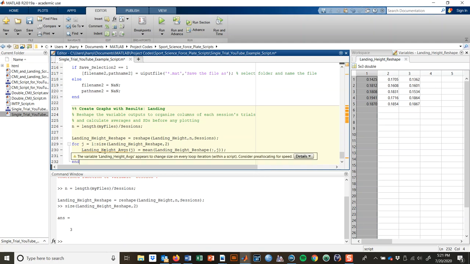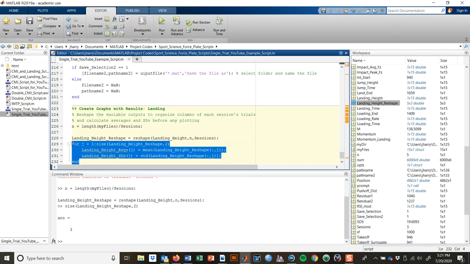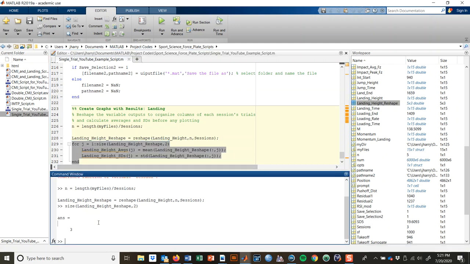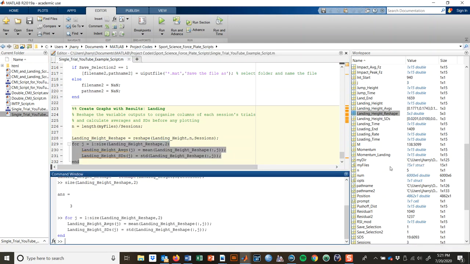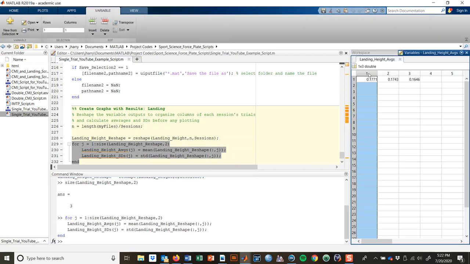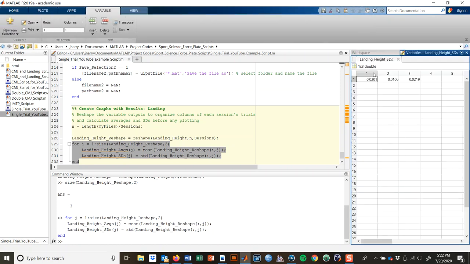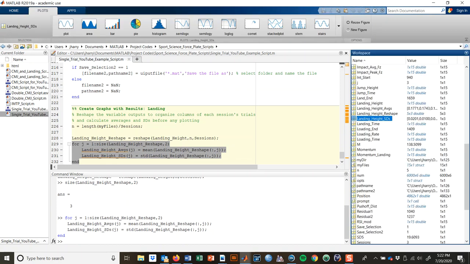So what this is going to do is calculate 3 averages. So I'll have 1 row of 3 columns of averages and 1 row of 3 columns of standard deviations. Okay, and so now here will be the landing height averages. This is the average across session 1, the average across session 2, and the average across session 3. In the standard deviations, we have the standard deviation across session 1, 2, and 3. Okay, so we've organized those things the way that we want.